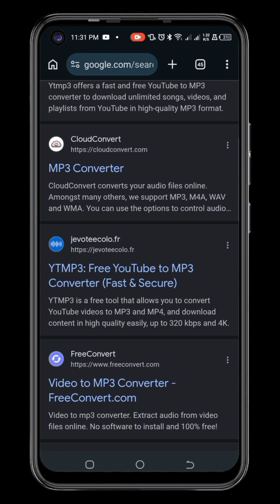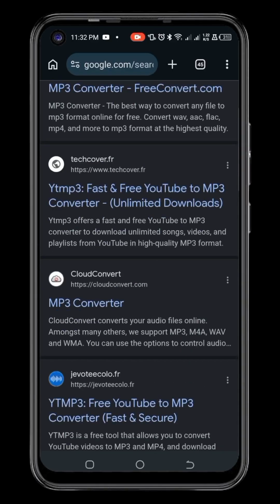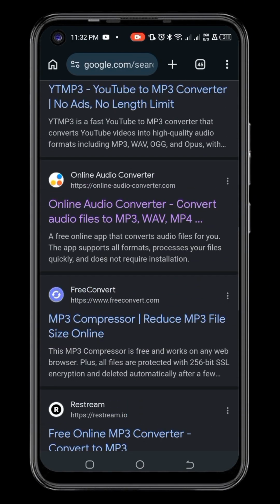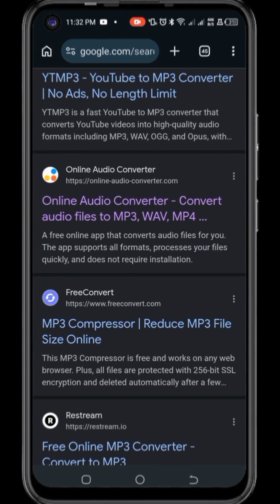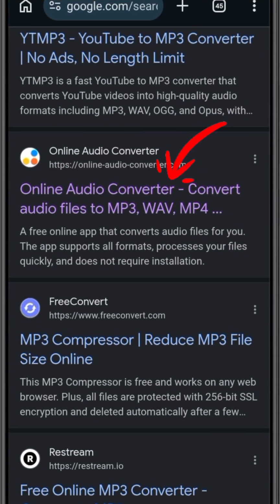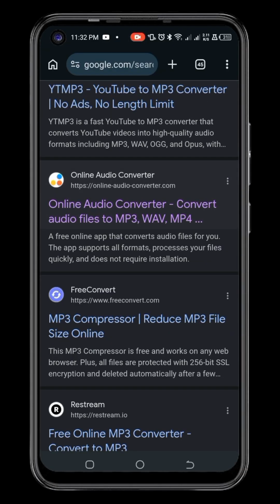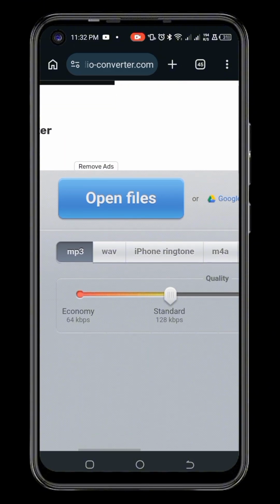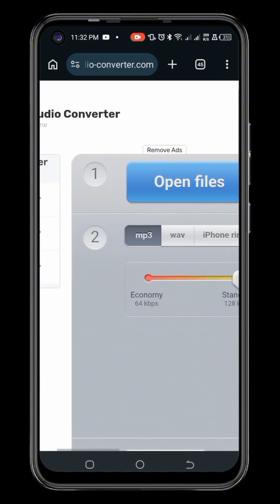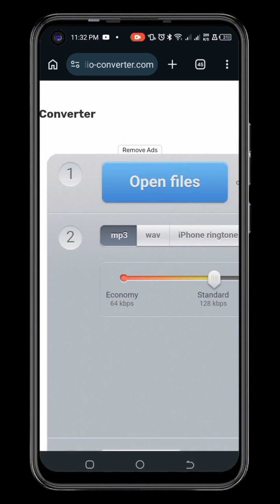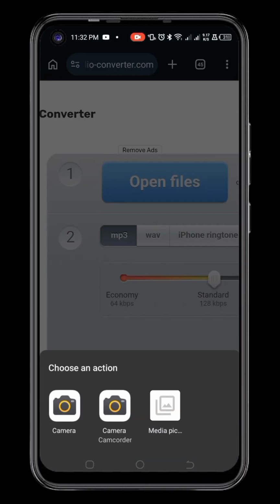Can you see, you just come to Google and search MP3 converter, then you scroll down and look for this Online Audio Converter. You can also easily just type the website: www.online-audio-converter.com. So very easy. To use it, can you see upload file? If you click on open file, it is going to take you to your phone folders. I believe you all know how to find your song on your phone.